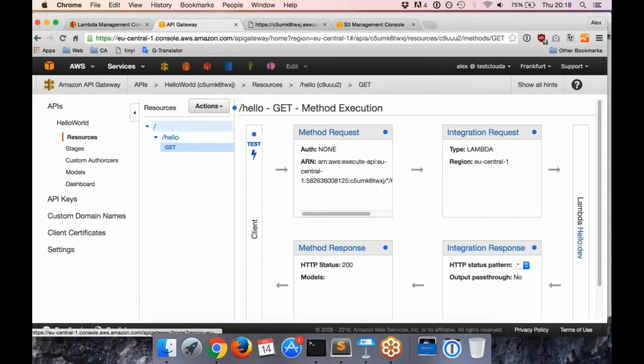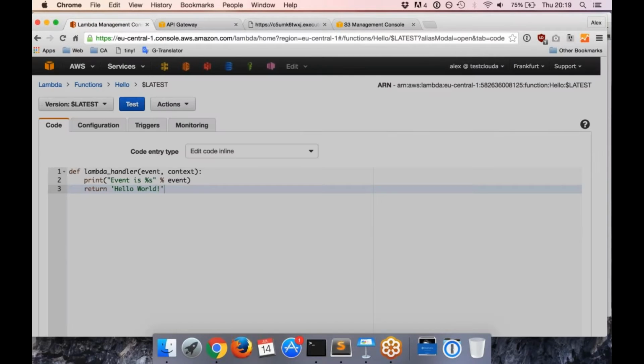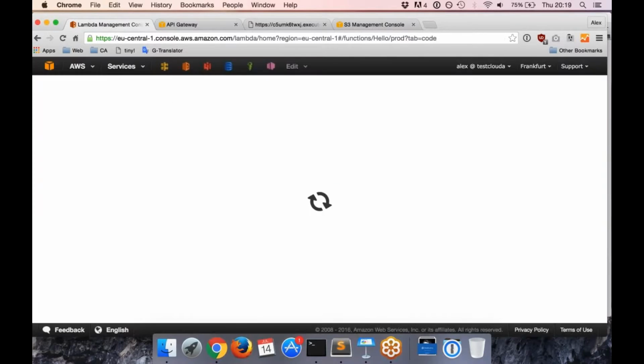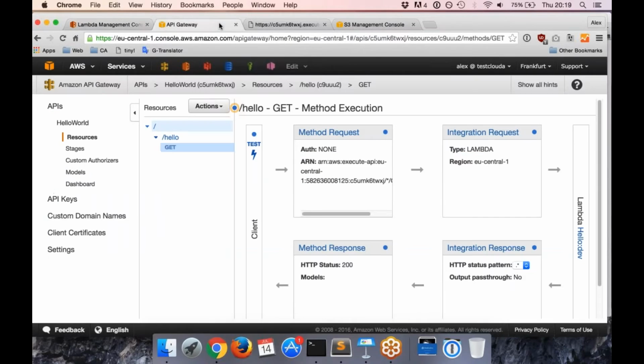So first we go to AWS Lambda. We create a new alias. We call it prod, just prod. And let's say that we bind it to a stable version of our API, not to the latest one, right? Now we have, as you can see, two different aliases, dev and prod. Dev, always latest, prod, stable version.